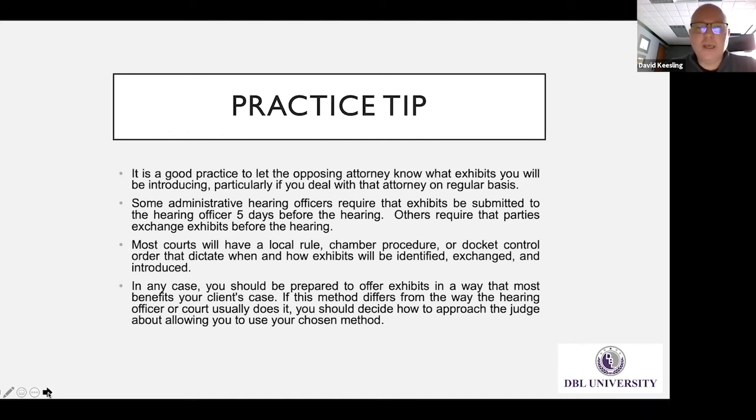And again, I mentioned, there are going to be local rules and chamber procedures in almost every single court. And if you find yourself in a court you know nothing about, for example, Derek, if I end up in Richmond, right, I want to know what that judge's thinking. I want to know what that judge wants me to do when it comes to exhibits, identification, or exchange, and how he or she wants them introduced. So I'm going to do my best to find someone that practices in front of that court as often as possible so I can adopt as my practice what that court wants.